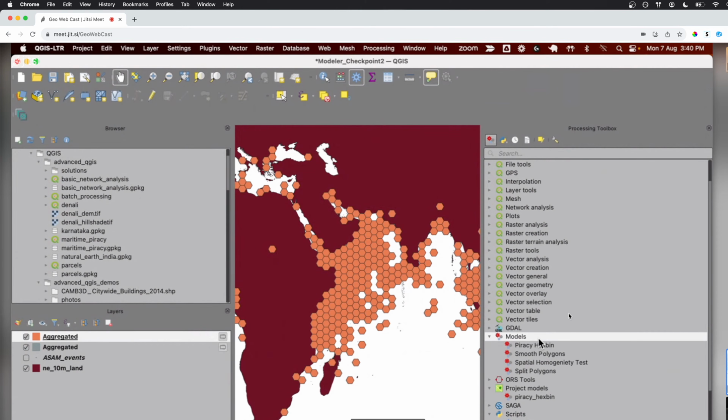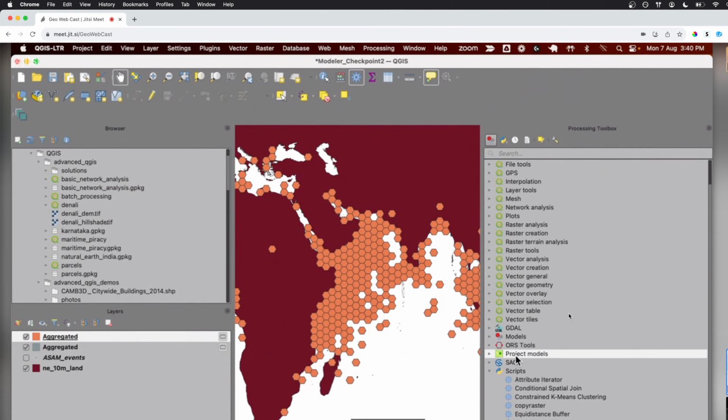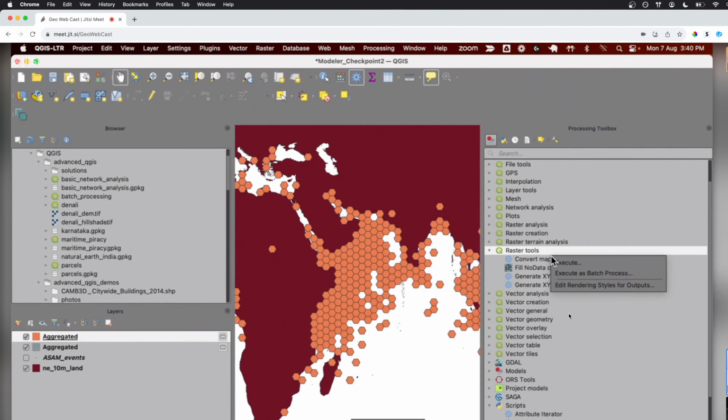And a model is essentially a no-code tool for you to create flows. The advantage of doing this is that if you write a custom script in your toolbox, or you have any tools in your toolbox here, for every tool you can right click and say batch process. That means you can run it with multiple inputs.